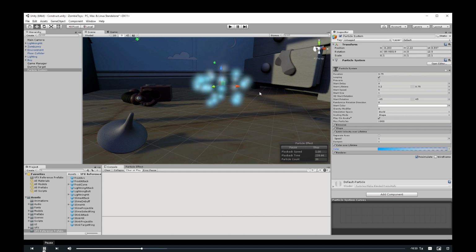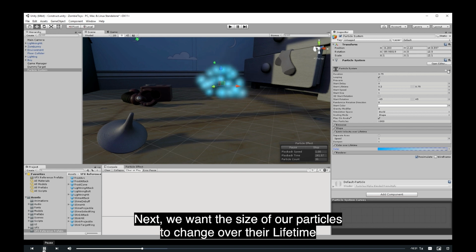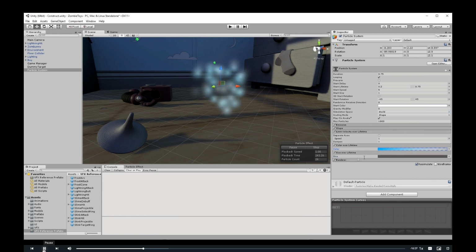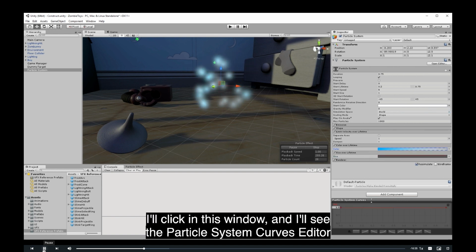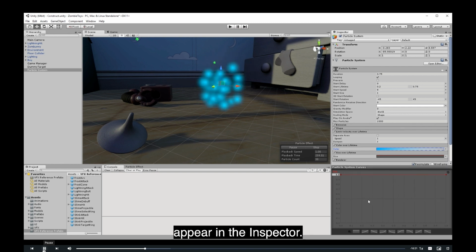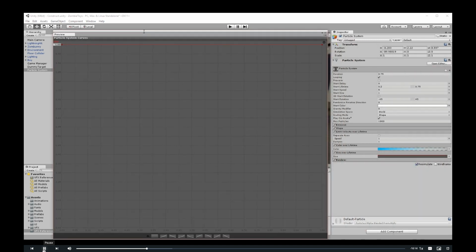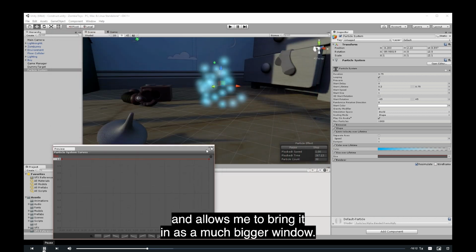Next, we want the size of our particles to change over their lifetime, so I'm going to add the size over lifetime module. I'll click in this window, and I'll see the Particle System Curves editor appear in the inspector. If this window is too small for me, I can always right-click on it, which detaches it, and allows me to bring it in as a much bigger window.